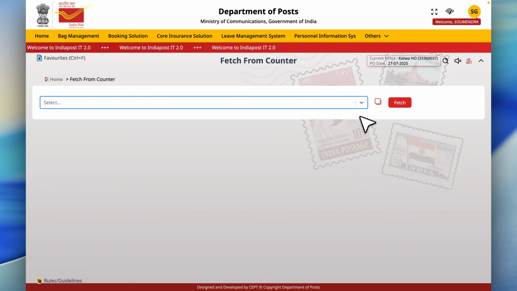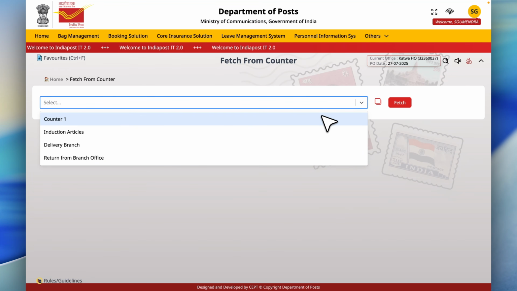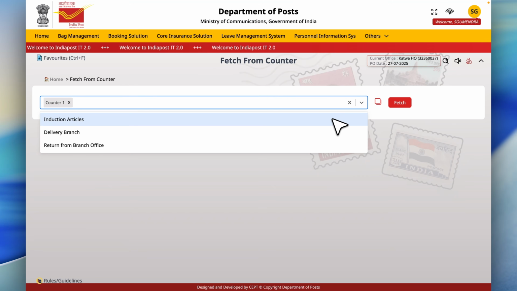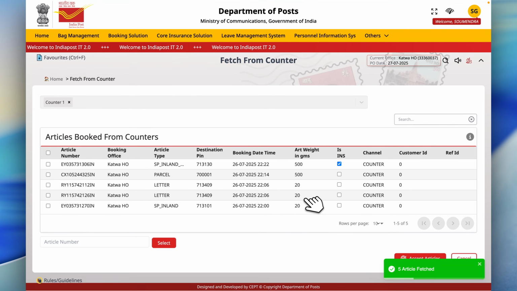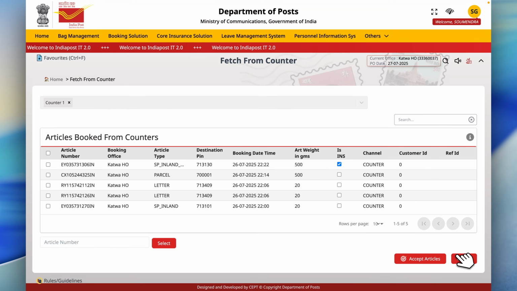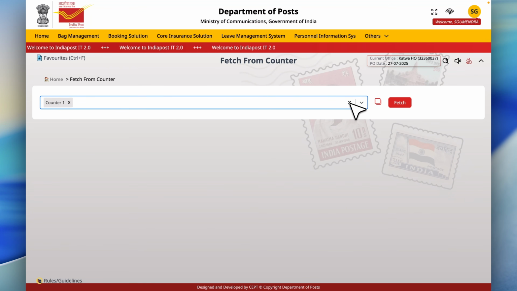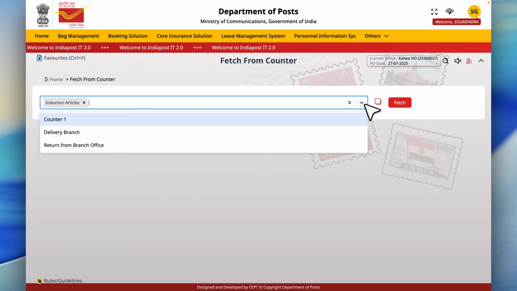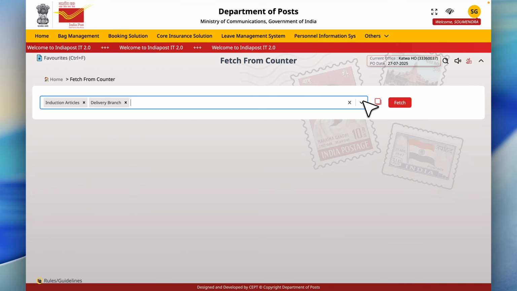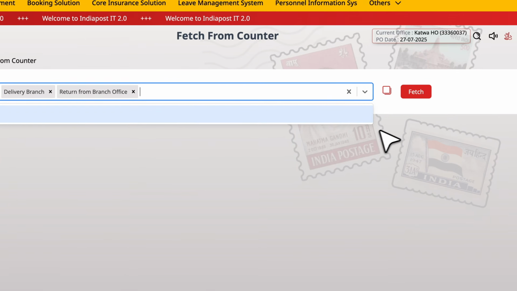Here we can fetch articles booked through the counter. For that we will choose the counter, then we click on fetch. The counter articles will be fetched here. Now close. Similarly, we can fetch articles booked through different channels like induction articles, delivery branch, return from branch offices and so on.